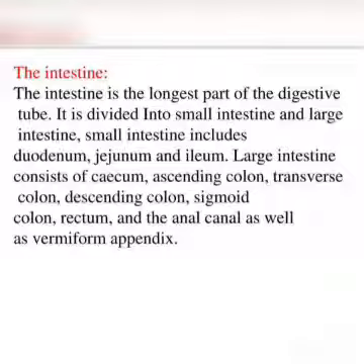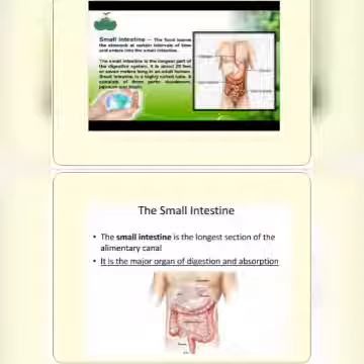The food goes from the mouth to the esophagus and to the stomach. Then after the digestion in the stomach takes place, the digested food leaves the stomach at certain intervals of time, and then it enters into the small intestine. Small intestine is the longest section of the alimentary canal. It is the major organ of digestion and absorption.